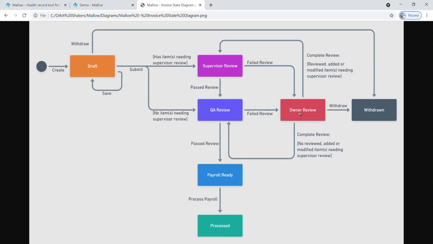If there are no issues with an invoice in supervisor review and the supervisor passes that invoice, it goes to QA, which means that that invoice goes to the QA review status. If QA passes that invoice, which means that there are no issues with that invoice, on completion of QA review, that invoice goes to payroll ready. At this point, a user with a payroll privilege can process an invoice for payroll.